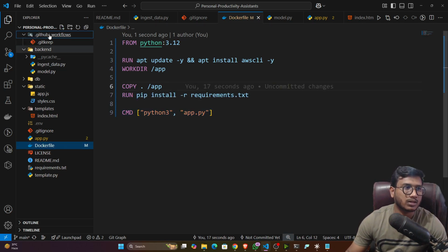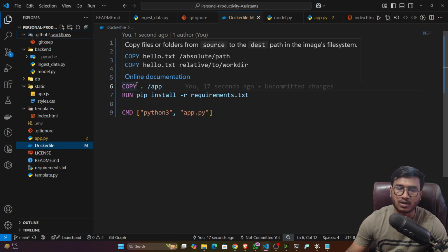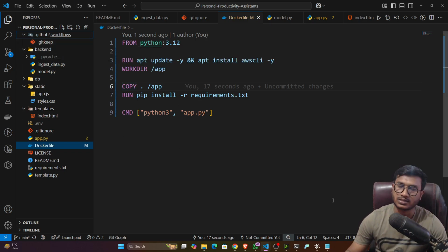Now we'll also see this .github folder. Inside that, you have to create a file called cicd.yml, and inside that you have to mention some commands. So in the deployment video, I have mentioned and clarified each and everything. Just try to follow and try to deploy this particular project.